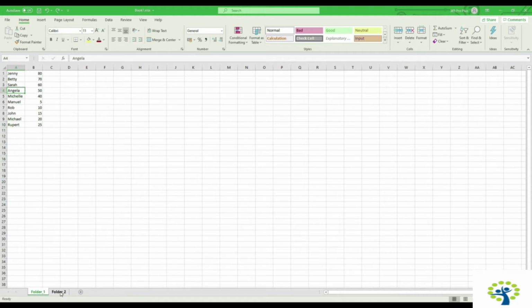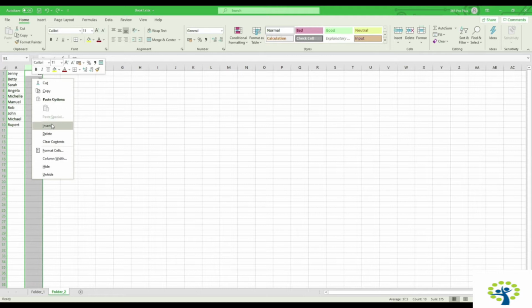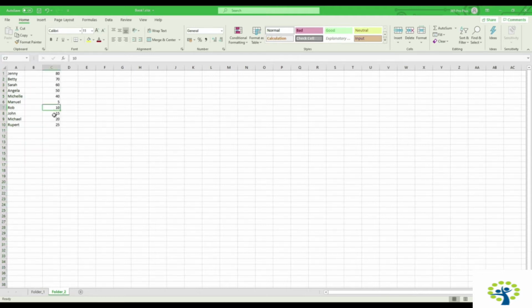First thing, let's go to the second sheet we created, folder 2, and let's select column B, right-clicking on Insert to be able to divide our list and make things easier in this lesson. Let's focus our attention now on how to order a list using the icon Sort and Filter. We'll use the first item of the menu to sort from smallest to largest. As you see, the first value is 5 and the last is 80.